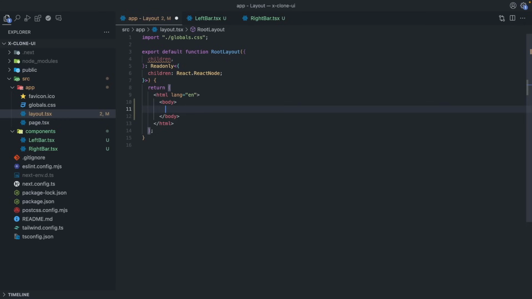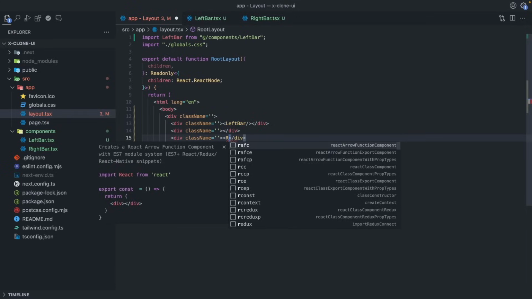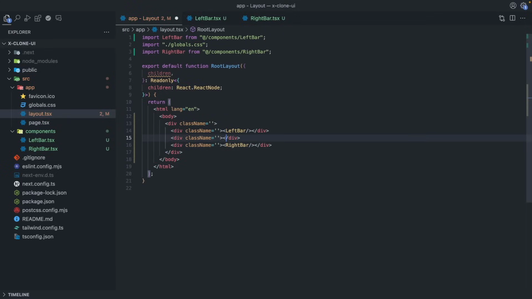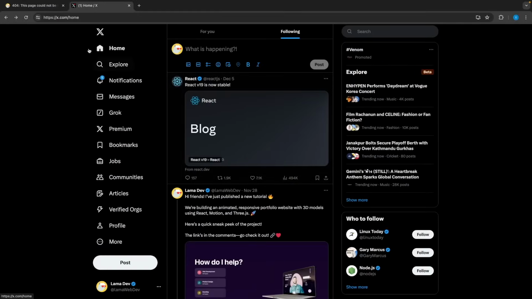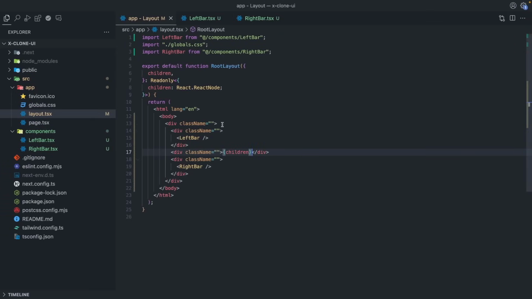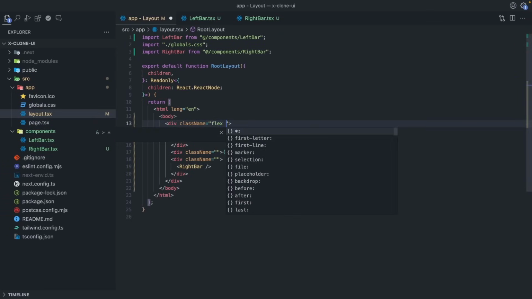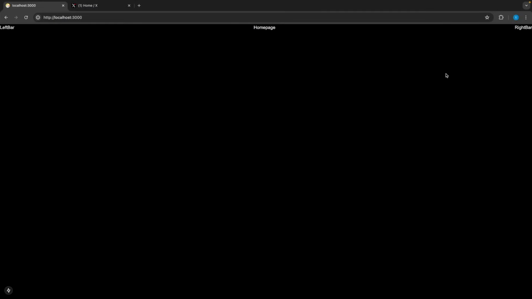Let's delete here. Firstly, let's create our container, and it will include our sections. We have three sections. It's gonna be our left bar, right bar, and in the middle, we are gonna have the children. Let's see. Of course, we don't have the test page anymore. I will open my home page, and as you can see, our sections are here. Let's make them horizontal. Inside the container, I'm going to be using flexbox, and I will say justify between. So it's going to separate all my items just like that.